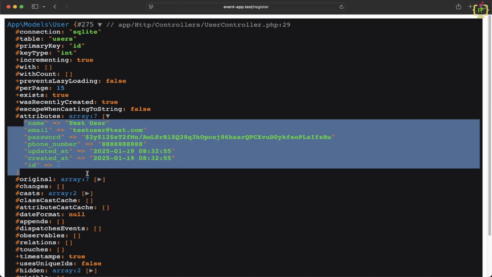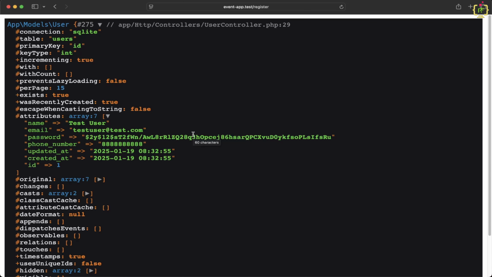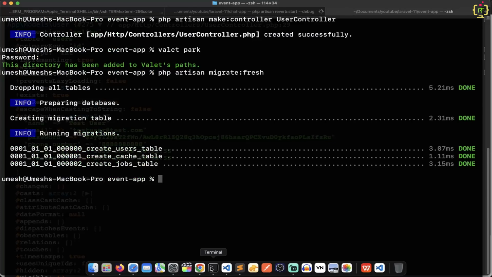Alright, this is fine. Now in the next step, we have to send a welcome email to the newly registered user. So we have to create a mail class. So I will come to the terminal.